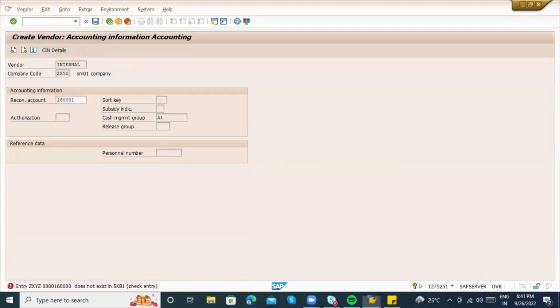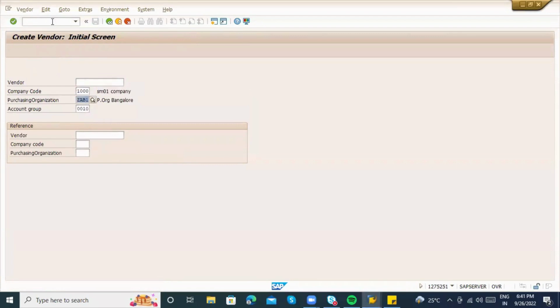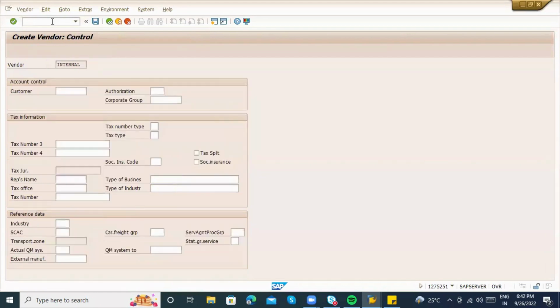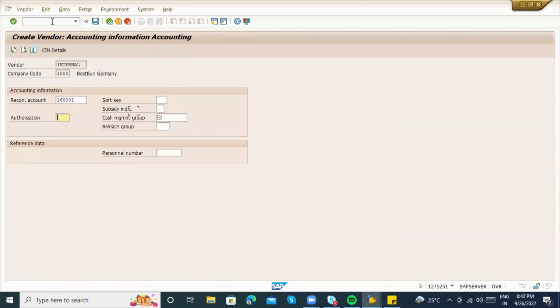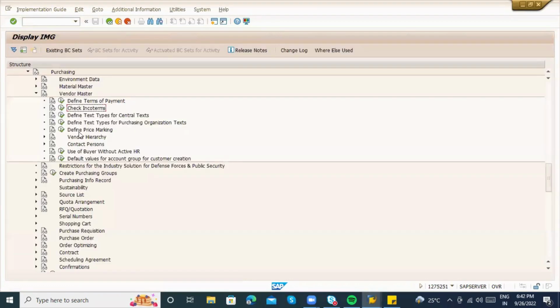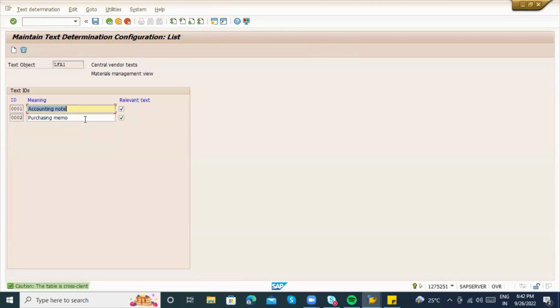It's another in the company code. Okay, so this is the customized company code, right? Let's go to our own company, some other company. Okay, so in purchasing data, the order currency, terms of payment, those are all fields configured from here. Okay, so if you go to see that, define text type for the central text, which we discussed last time, according to note and text, this is for the text purpose.